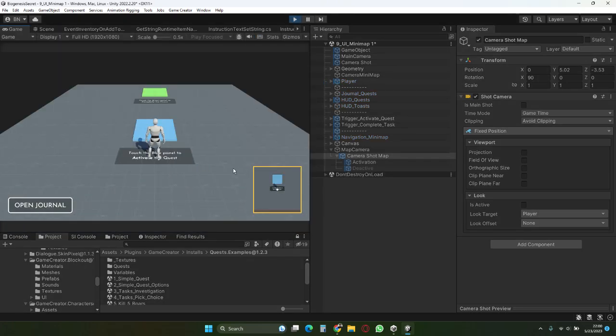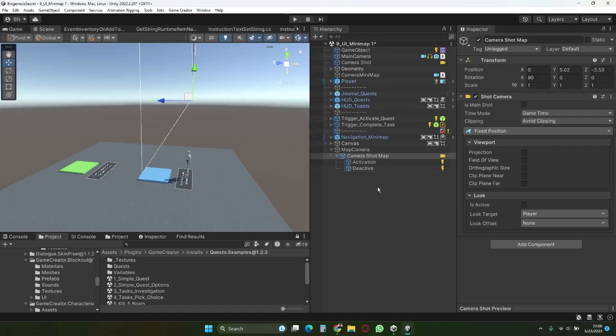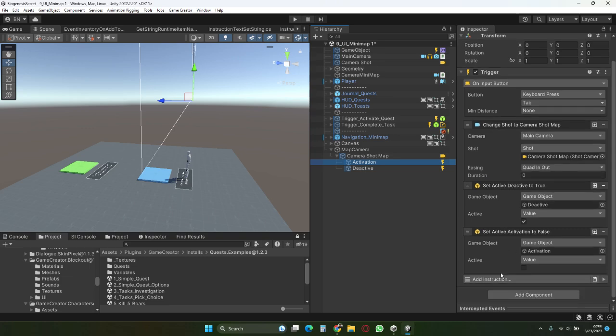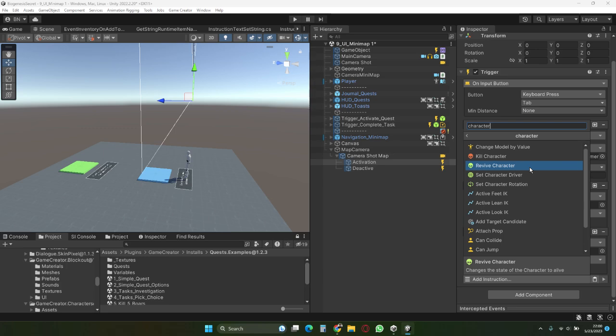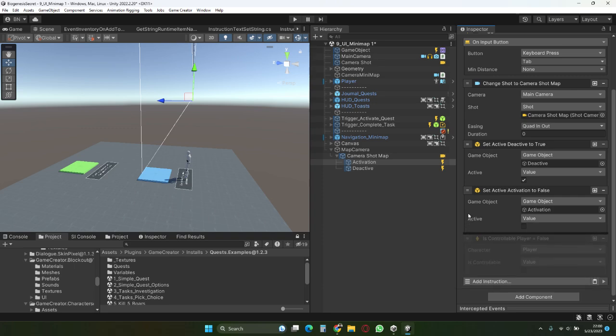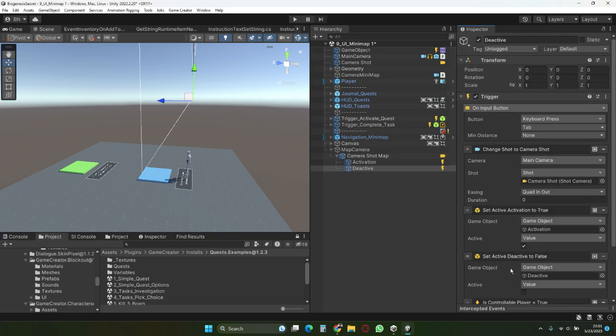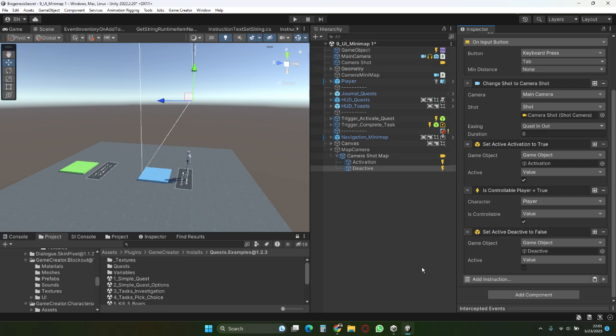So I press tab and tab, tab and tab. But it's still staying still, it's not moving with the player. So we have to make it follow the player. No, actually it doesn't need to follow the player. When we activate the camera map, the player doesn't need to move anymore. So on activation, we will set the character controller to not controllable, and on deactivation everything gets controllable again.